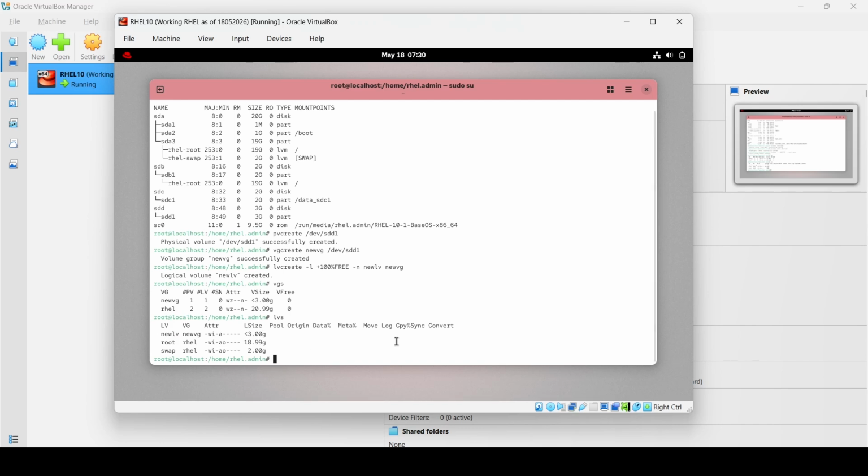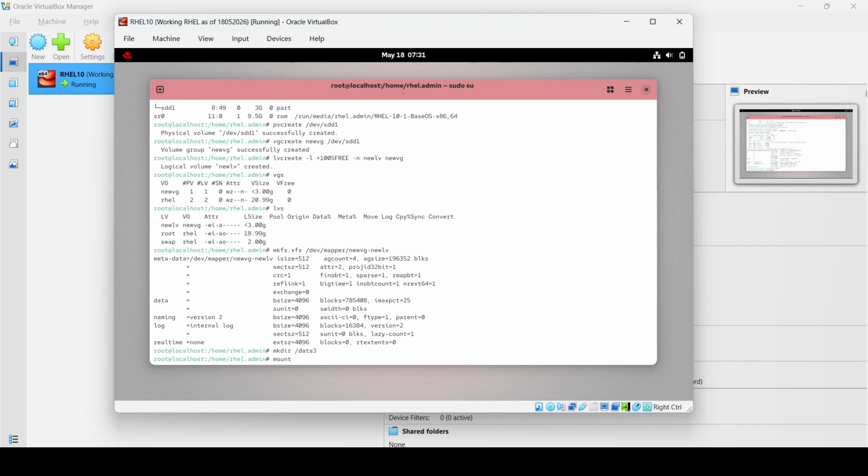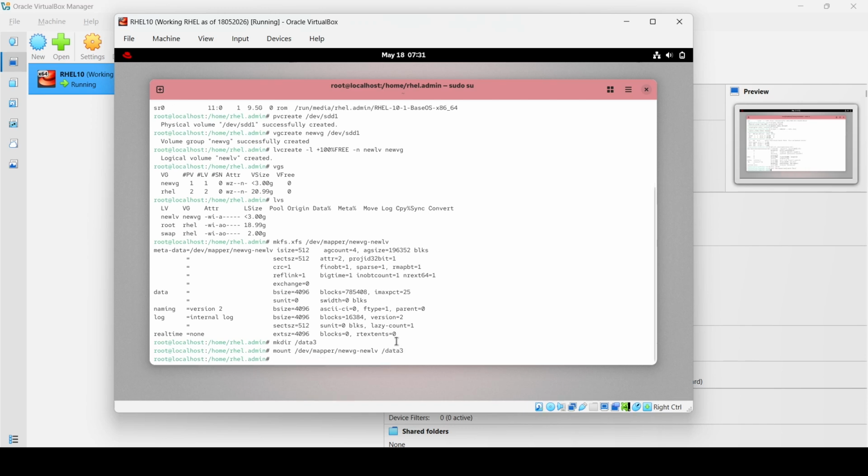So we will make a new file system with the name of data3 and we will mount newlv to it, and after that we will add a new disk to our Linux operating system and expand or increase the size of our data3. So first we will make it a file system of type xfs: /dev/mapper/newvg-newlv. So now the file system has been created with the type XFS. We will create a folder named data3 and now we will mount /dev/mapper/newvg-newlv to data3. We will make it a persistent mount.